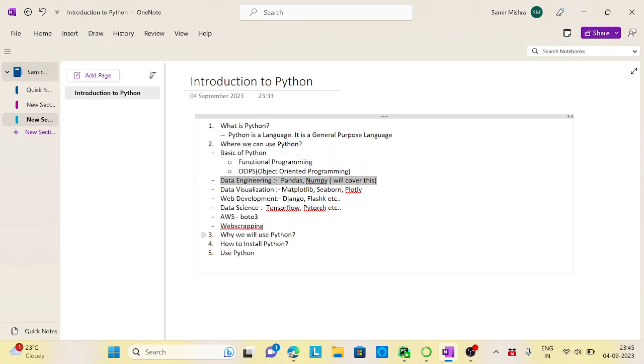Okay. Now, the third point, I think we already answered it, in the sense of why we will use Python. If you see the vast area of implementation of Python, this is just an overview I have given. You can design games. So many things you can do in Python. That's why the versatility of Python makes it a general purpose language. That's why I mentioned this one.